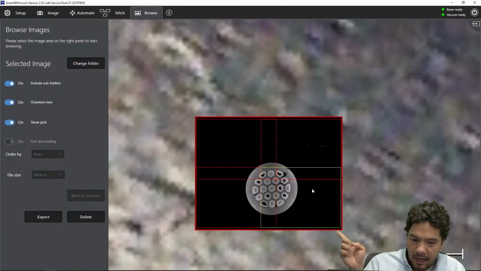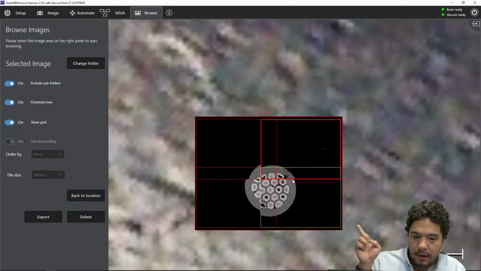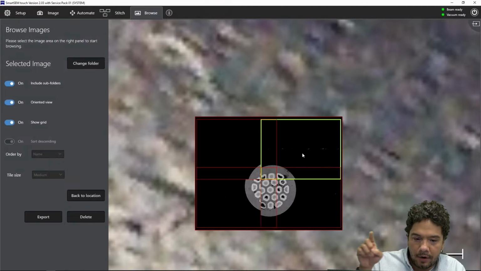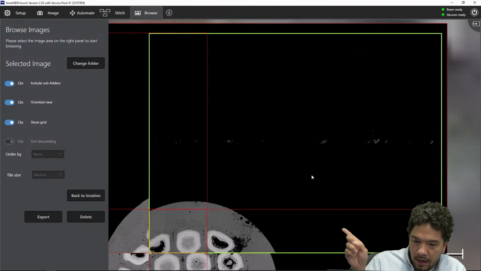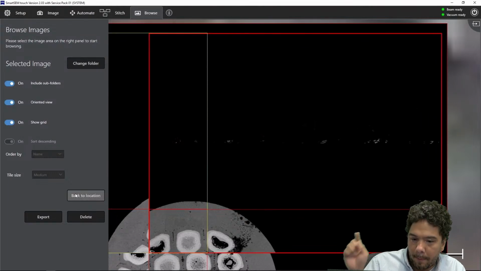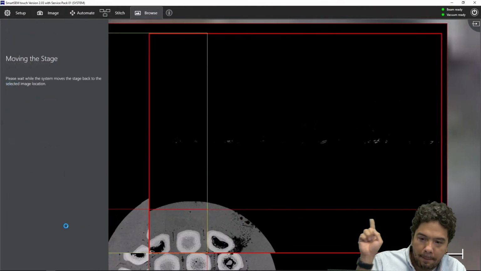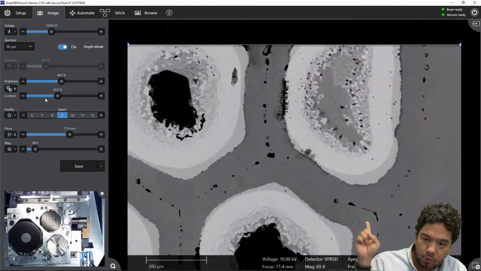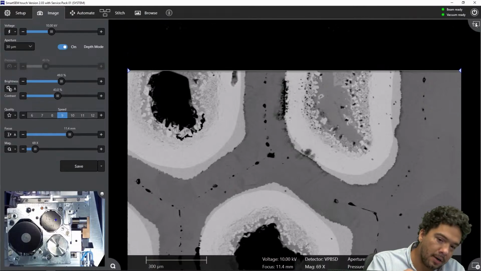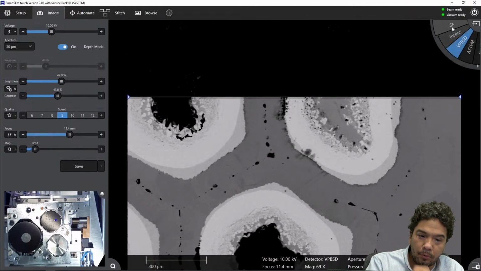I am only showing this right now. If you click on the specific area that you want, this button is enabled again, and you only have to hit this button and go back to this location. Now the stage will be moving to that position. Remember, we are moving to the center of that position.